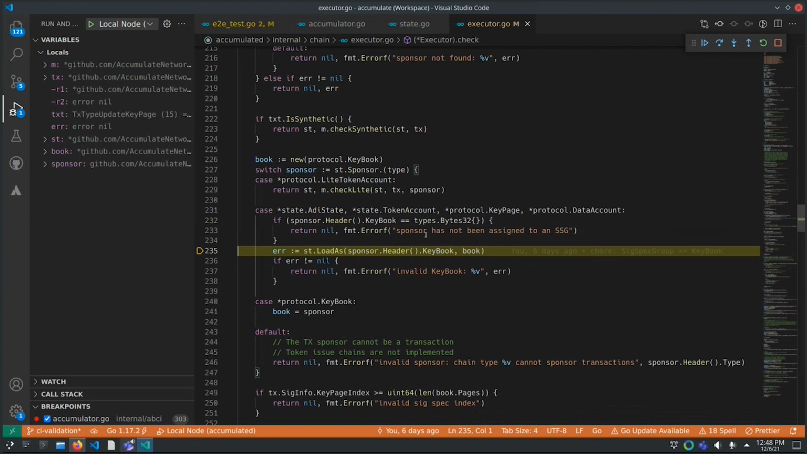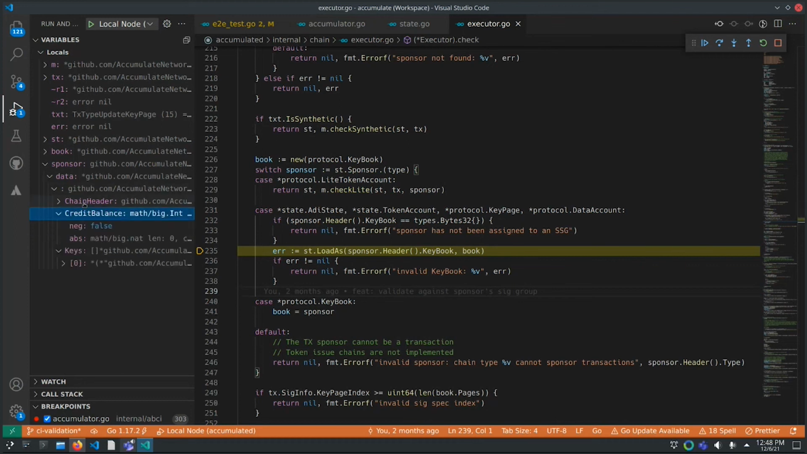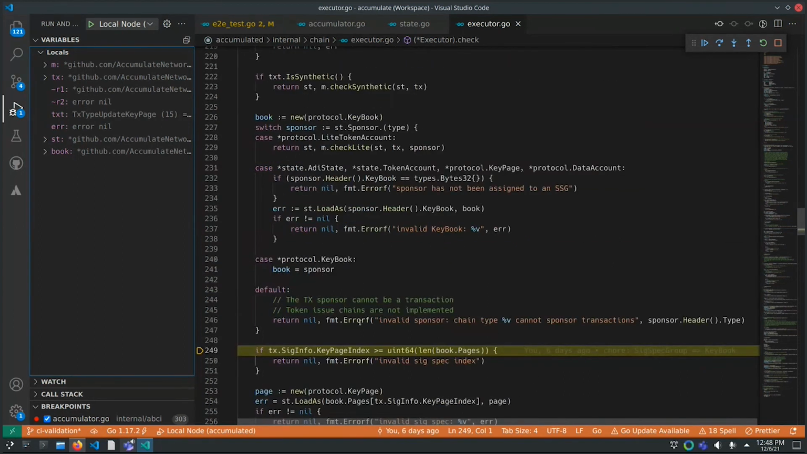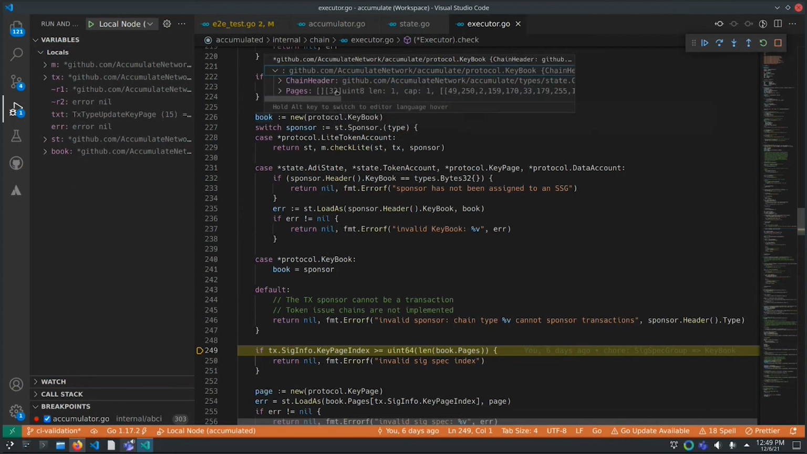And so that key page specifies everything. A sponsor has a key book, except for key books themselves, which are their own governing key page. So the chain header says this record, foo page 1, is managed by some chain ID. So we're going to pull that out of the database and make sure it's an actual thing. Now we have the transaction, and we've determined what record it's sponsored by, and we have the key book that manages that record.